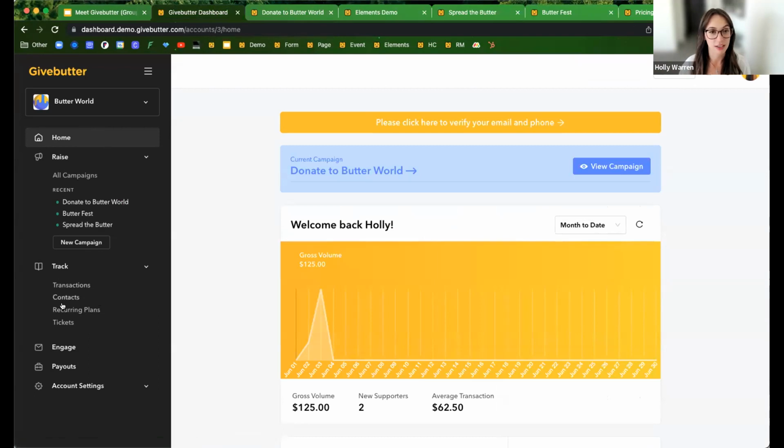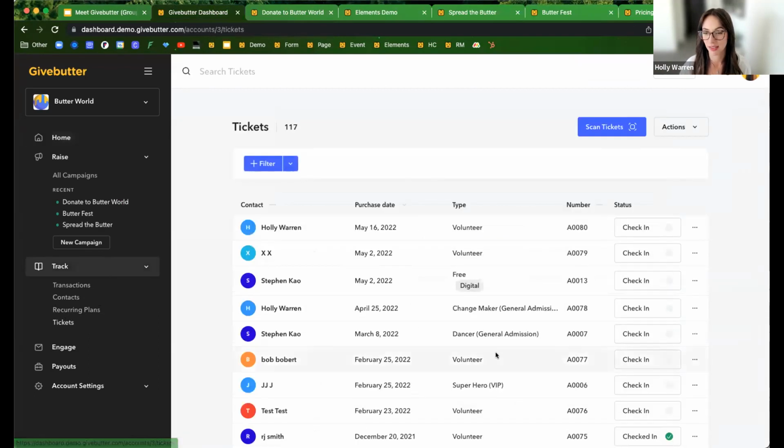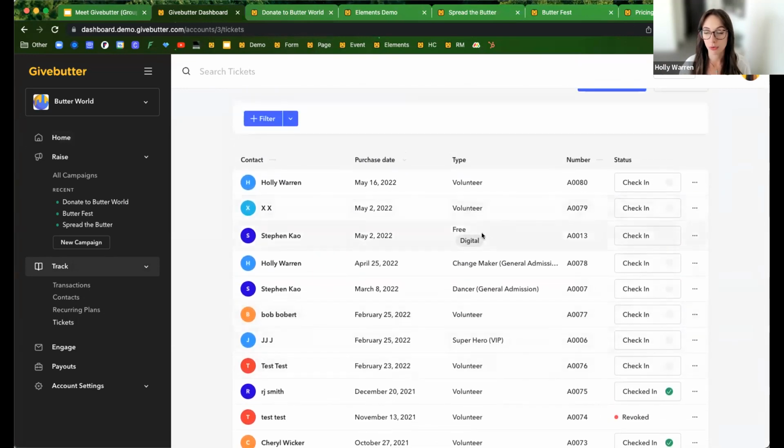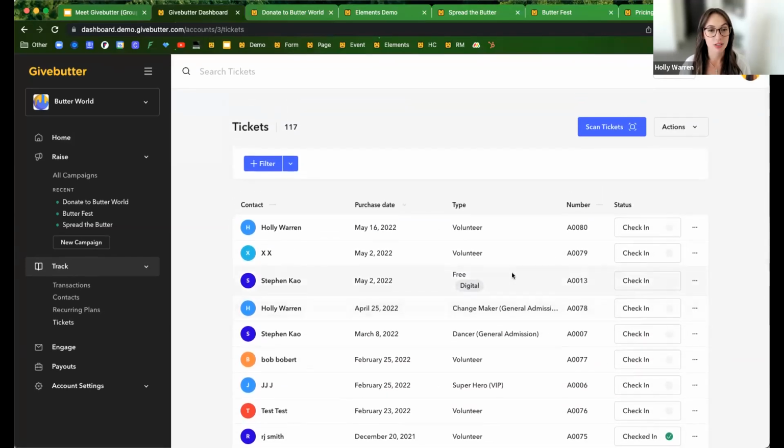So I'm going to start down here in Track. Since we just talked about events, let's go ahead and start in tickets. Here you can manage all of your tickets, both paid or free, digital, in-person, whether if someone has been checked in or not. If you're having an in-person event and folks have gotten their PDF tickets with a QR code, you can then use this button to scan their QR code to automatically check them in. This will work on any device that has the internet and a camera enabled on it.